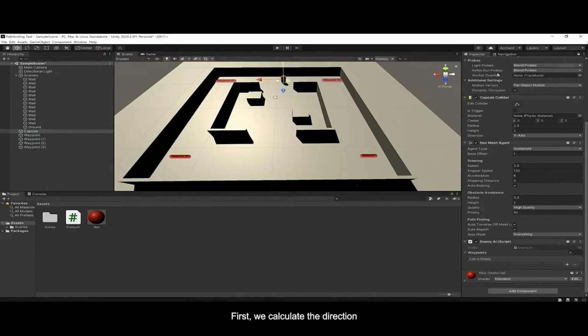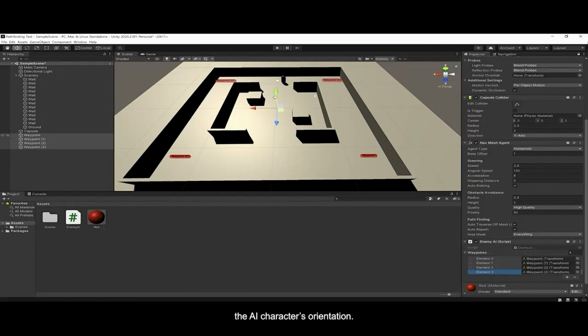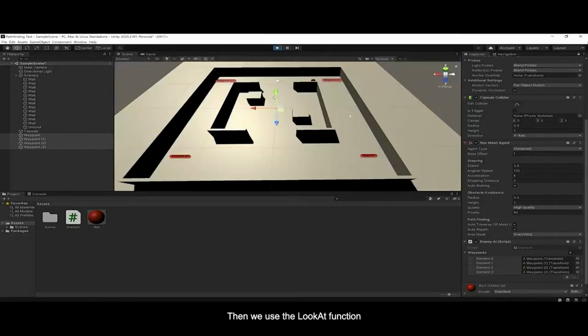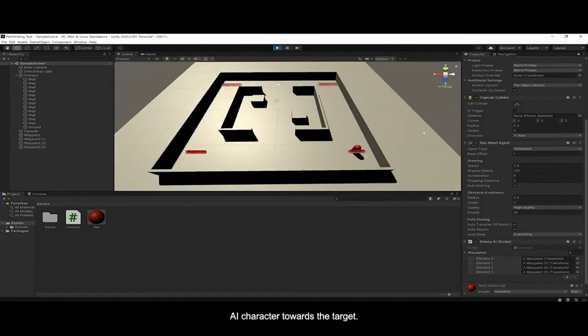First, we calculate the direction to the target using vector subtraction, which allows us to determine the AI character's orientation. Then, we use the lookat function to rotate the AI character towards the target. Finally, we use the translate function to move the AI character in the direction it's facing.